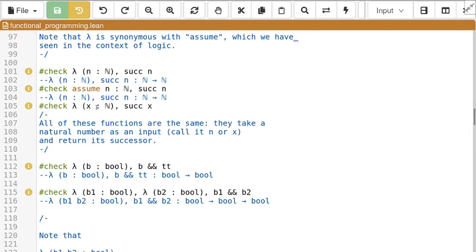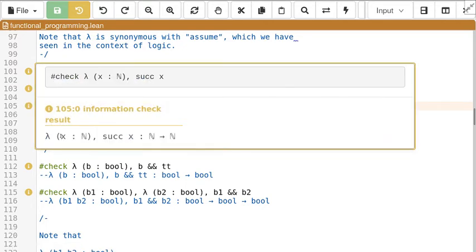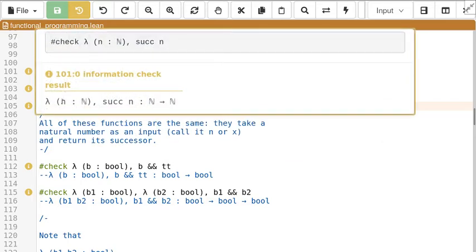It is important to note that the name that we give to the input here is our choice, as long as we are consistent. We can pick any name here for the input. Instead of the input name n that I chose here for this first term, here I choose the input name x, and I replace n here with x everywhere, and I obtain the same function. So lambda x, successor of x, is exactly the same as lambda n, successor of n.